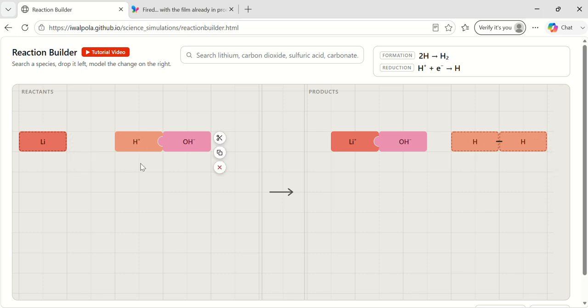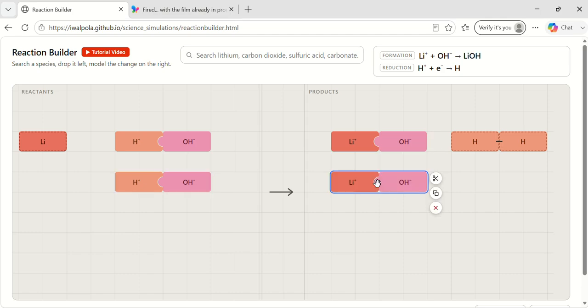For two hydrogens, you would need to duplicate this element, which involves duplicating the entire water molecule. And if you've duplicated the water molecule, you have to duplicate the hydroxide ion, which involves duplicating this lithium hydroxide. And if you've duplicated the lithium hydroxide, there's one extra lithium on this side, which means you would have to duplicate this lithium, which then naturally leads into 2 lithium plus 2 water makes 2 lithium hydroxide and 1 H2.